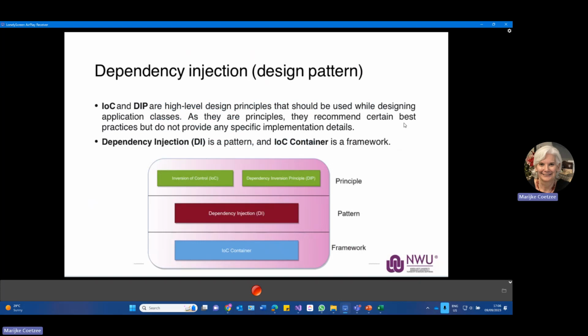Okay, so how do these things all work together? Dependency injection essentially is a design pattern. The two principles I've discussed with you are basically inversion of control and dependency inversion, and these are principles. This is just an approach, a way of looking at things and a way of doing things. We consider them best practice. But then we have something called dependency injection as a pattern. This is how we implement it.